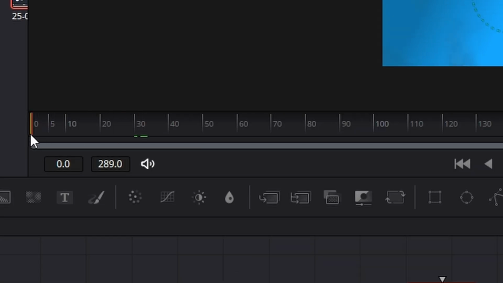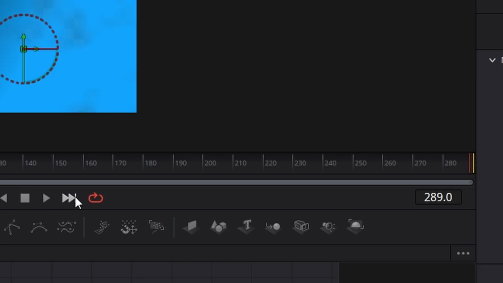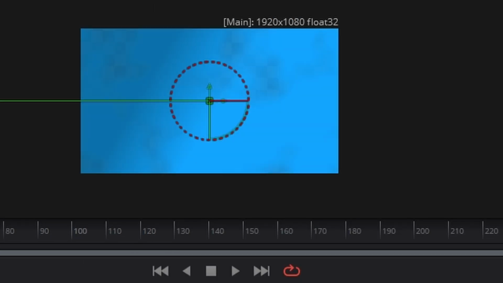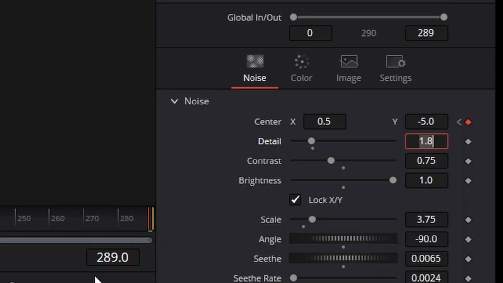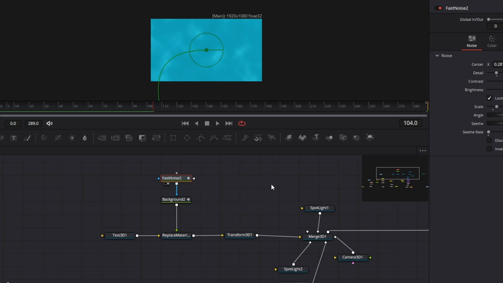So we need to go to frame 0, and on the center X and Y here, we're going to hit the keyframe just there. We're going to go right to the end. We're actually going to give it a lot of movement. So on the center X, we're going to make it -4. And on the Y, we're going to make it -5, like so. And it's automatically created the keyframes. So what happens is we get quite a bit of noise running through the shot, like that. And then when we map that onto our text, it just adds to that believability of it being underwater.